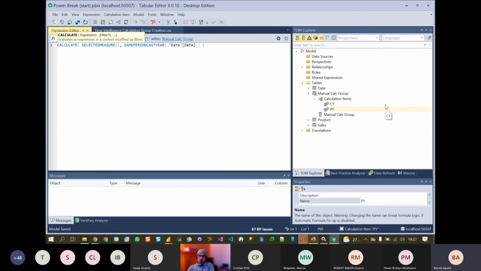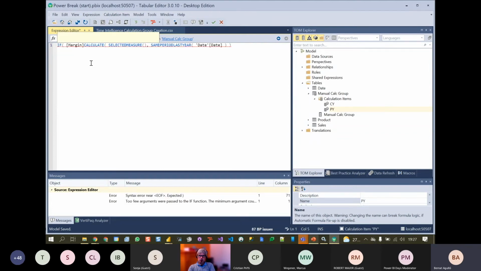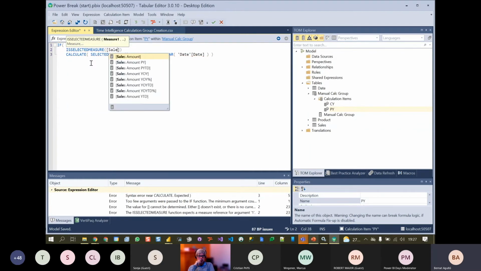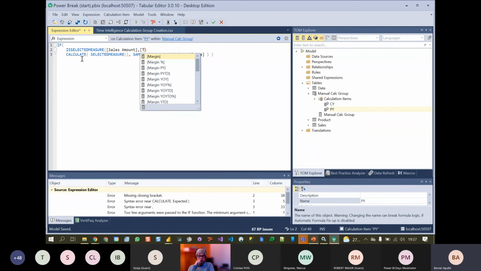And how do you do that? Basically, you put an if statement or a switch statement if you want. And then we use one of these special functions that I was telling you about. You can use selected measure, for instance, and you can put here, well, like the sales amount, or where I have a margin, or whatever.